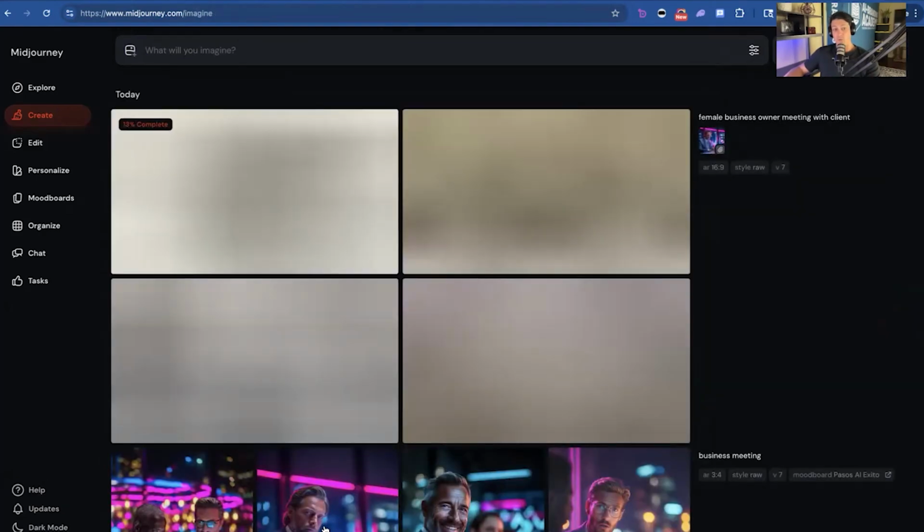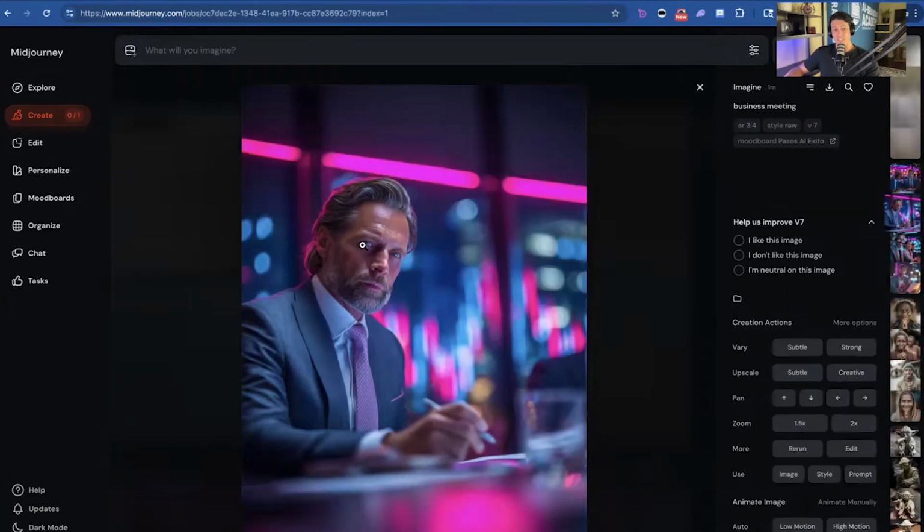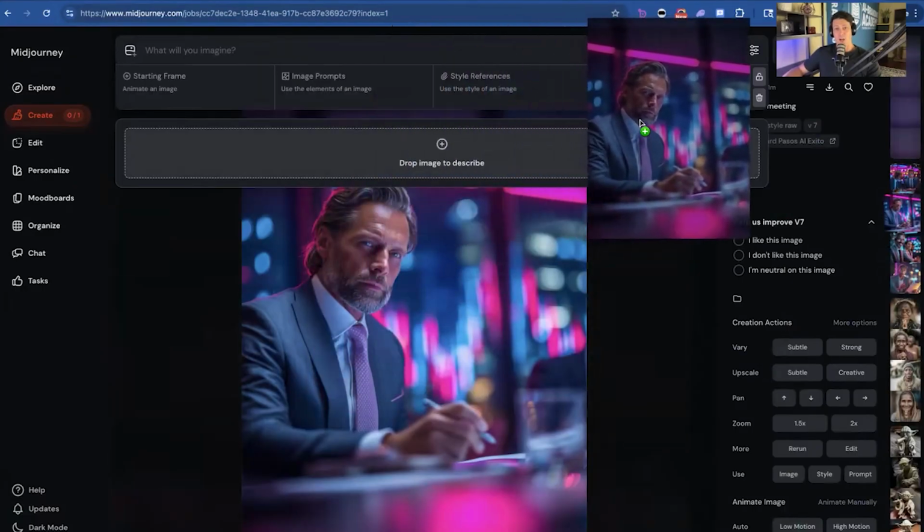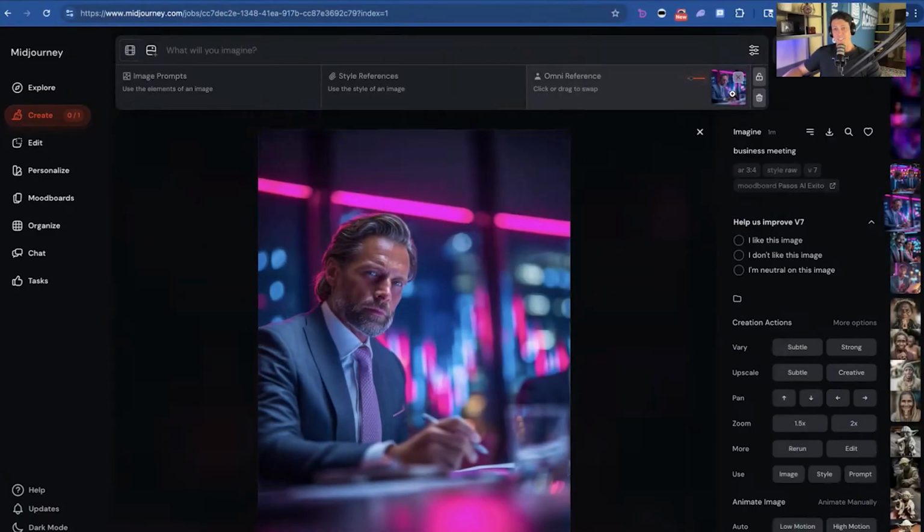Now, I could also keep this character. Let's say I like this character. He has a good style of my target market. I could literally pull it into Omni reference, and now it's going to keep the same character in addition to the style. So now I could say "businessman walking across bridge in busy city."